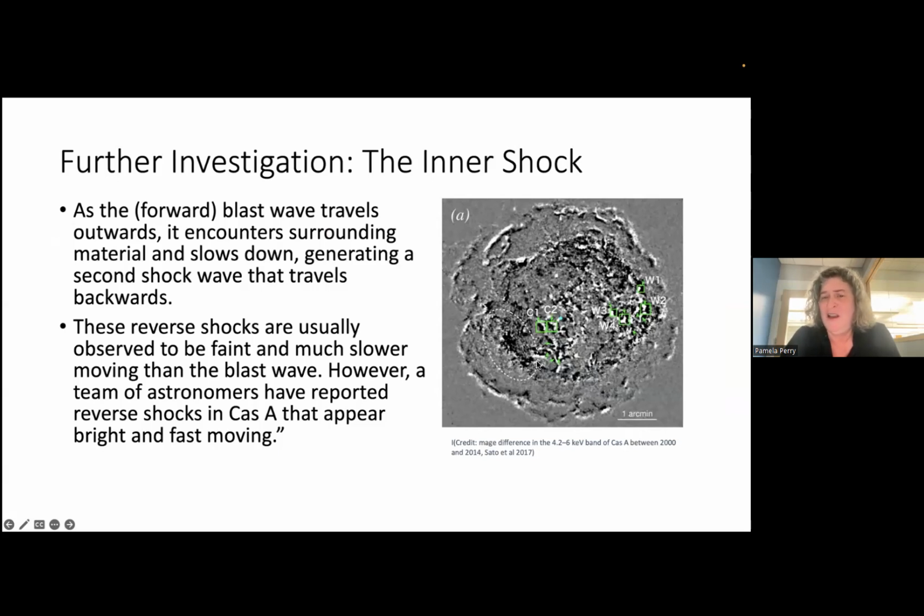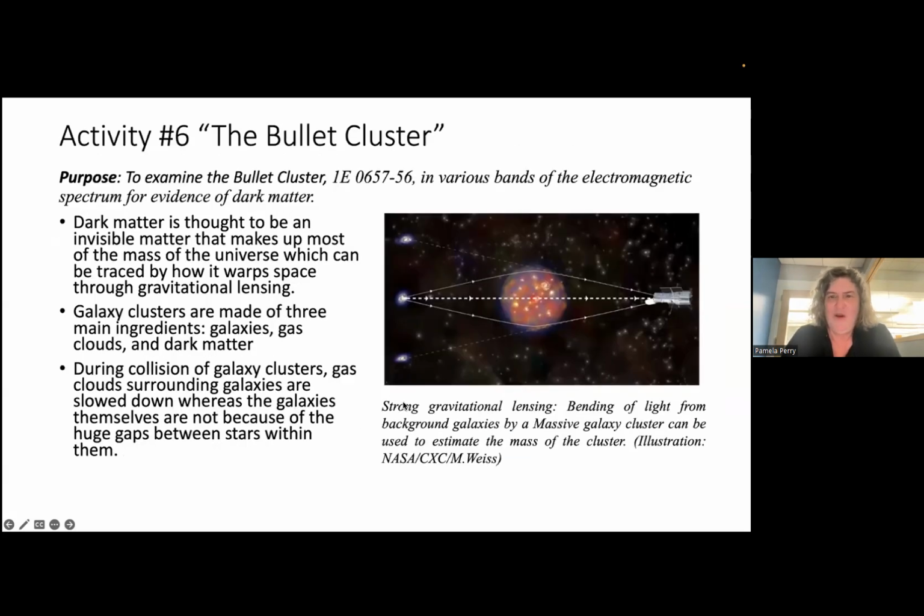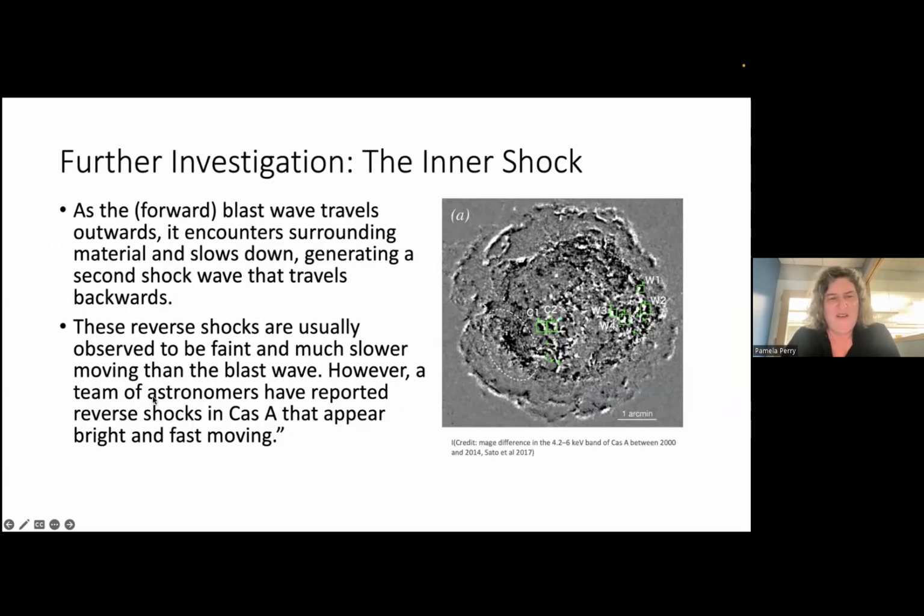Then you could actually look at the inner shock wave and see if that's doing the same thing as the outer shock wave. You can, I guess I don't have this slide in. You can also look at the jets and see how the jets are changing over time. So there's all sorts of different things you can do with that.